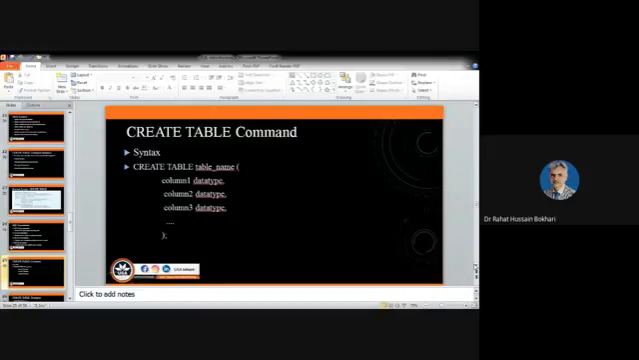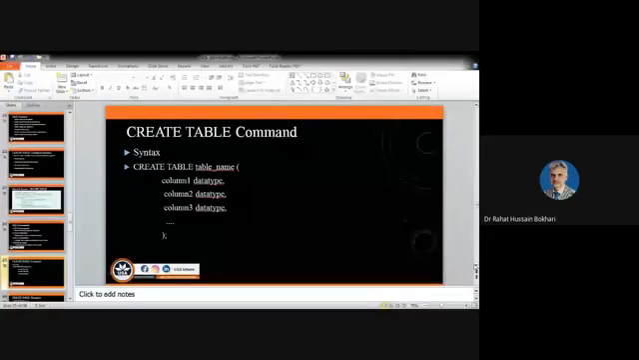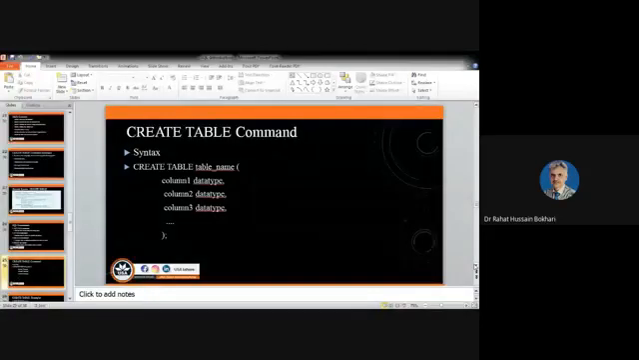Then the table name. This is coined by you, but you have to give a table name very much related to the name of the entity. It will help you understand that all the data within this table is regarding such and such entity. Then we have column 1 data type, column 2 data type, column 3 data type, column 4. These are the attributes, and we have to say what sort of data type each is using. Then you close the bracket and there is the semicolon. This is the syntax to run with SQL.